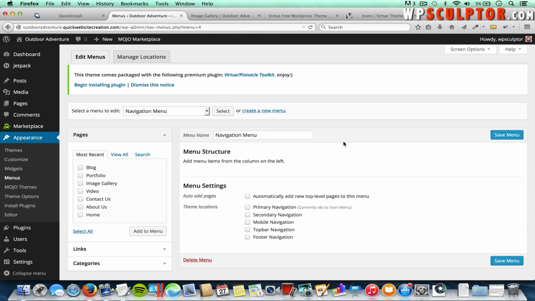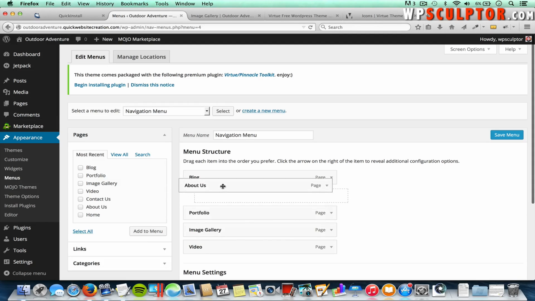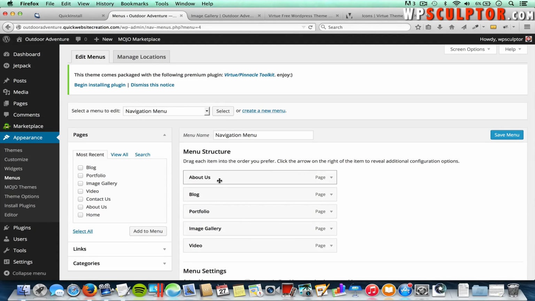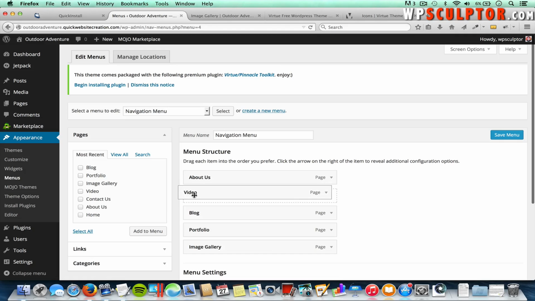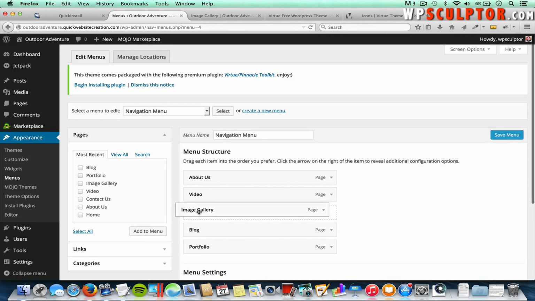And then I'm going to add several pages. I'm going to add my About page, my Image Gallery, Video, Portfolio, and Blog. And I'm going to select all of those and then click on Add to Menu. And then I'm going to rearrange them in the order that I want them in by click holding and dragging on each one. I'm going to click on About Us, drag that to the top and release. Then I want my video page under About Us, and then Image Gallery under Video. Then we'll do Portfolio and then Blog.